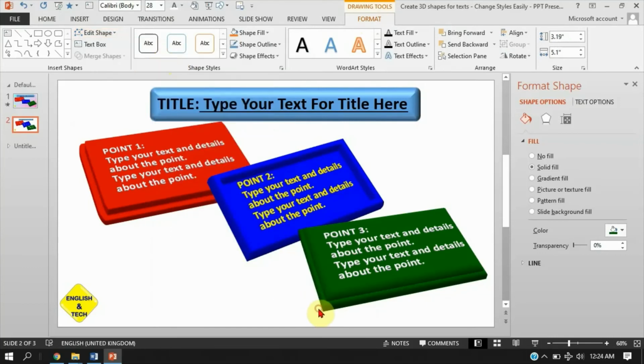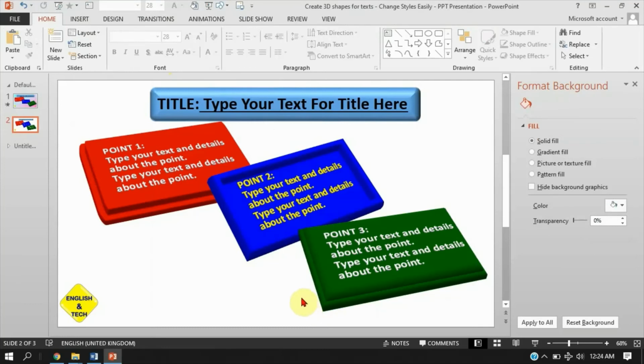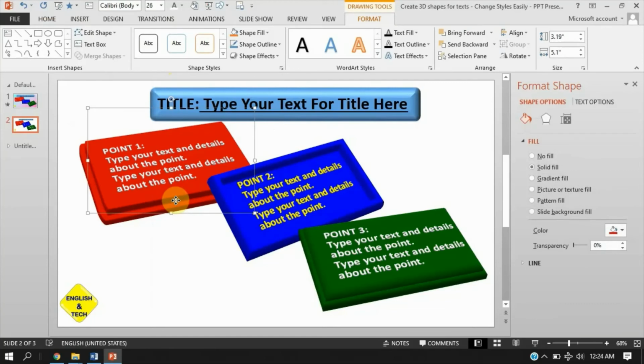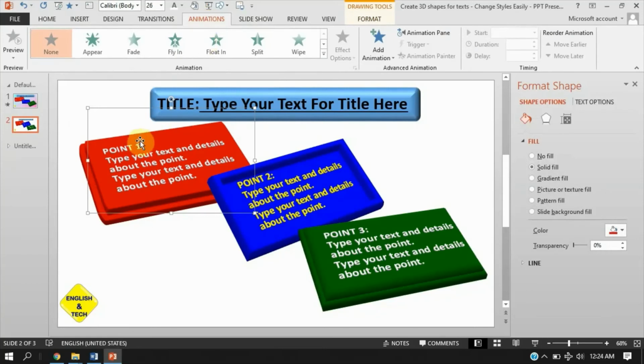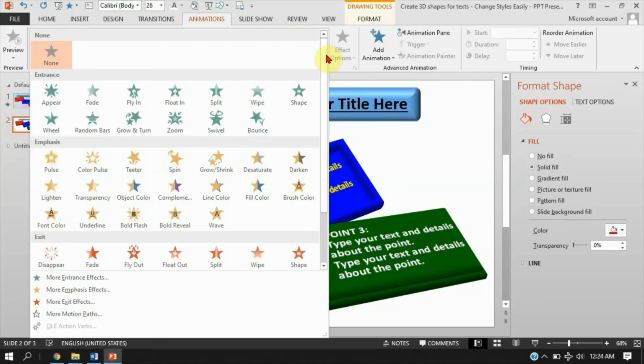Okay, I think the next thing is to give this an animation effect so that it will come in nicely during the slideshow. So come under the Animation ribbon. For point one, how should it come in? I think I can just zoom point one. Yes, zoom.